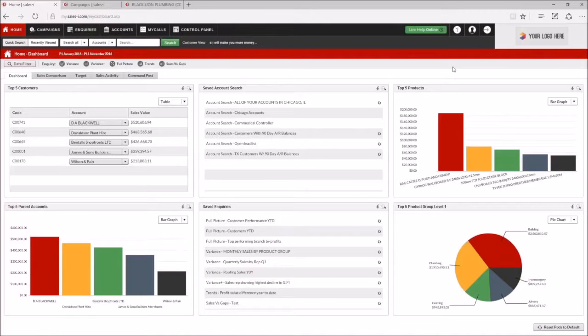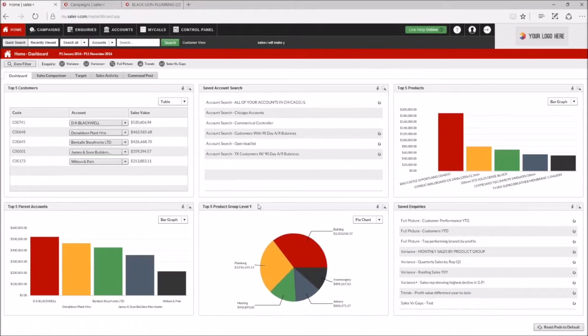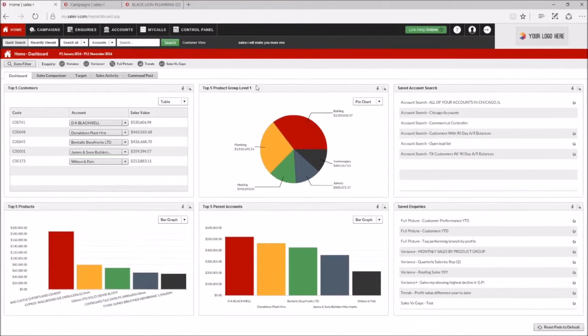When you first go into Sales Eye, you should be seeing a screen very similar to this. So we're seeing our pods here on this initial screen: our top 5 customers, top 5 parent accounts, saved accounts, as well as saved inquiries. We have a couple other pods over here at the end that we can continue to drag and drop as needed. So you have some functionality within this section here, as well as you can minimize or expand as needed.